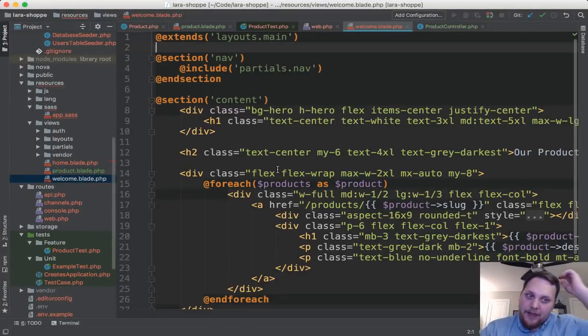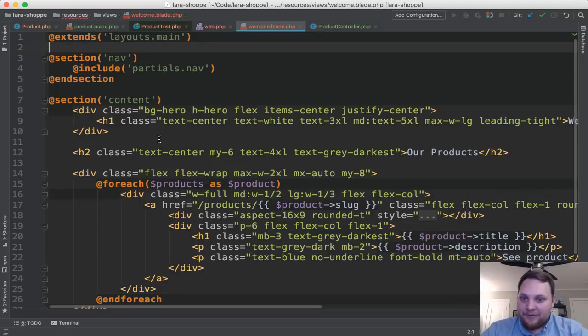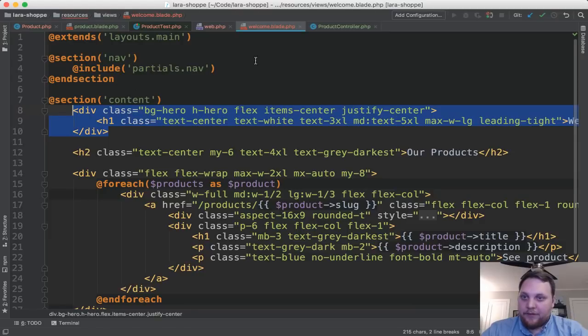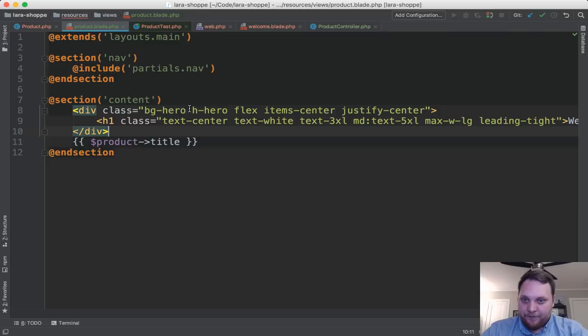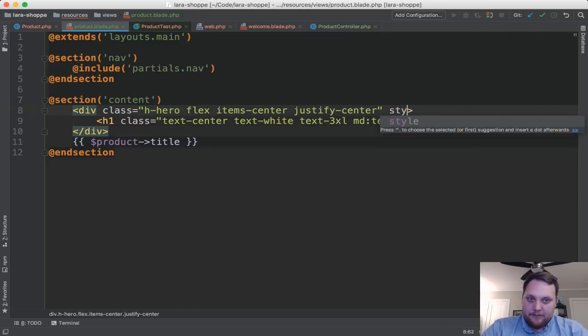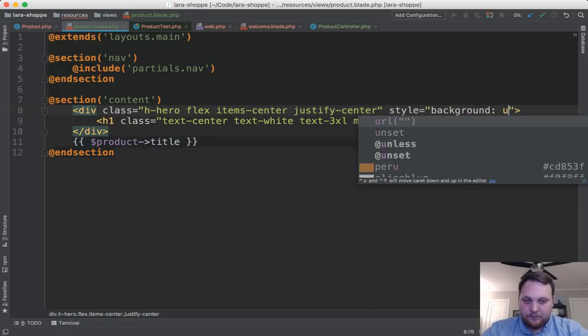Okay, so really, I'm not trying to reinvent the wheel that much. I might copy a lot of this that we've already done. So let's see here. And that's using the background hero, height hero, and that's all fine. So let's grab that and kind of start from there. So we'll have to make our own background inline. Style equals the background URL.